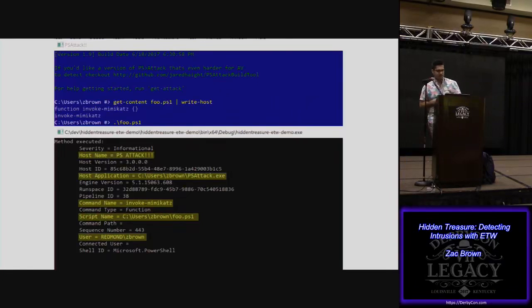Well, on the bottom there, you can see at the top that we've highlighted the host name is psattack. The host application is the path to psattack. The command name is invoke mimikatz. And the script name, even, for where the script came from, is foo.ps1 in my folder. And then, of course, the user that I talked about earlier. There might be more useful information in there that could be correlated, and you can harass Lee about that.